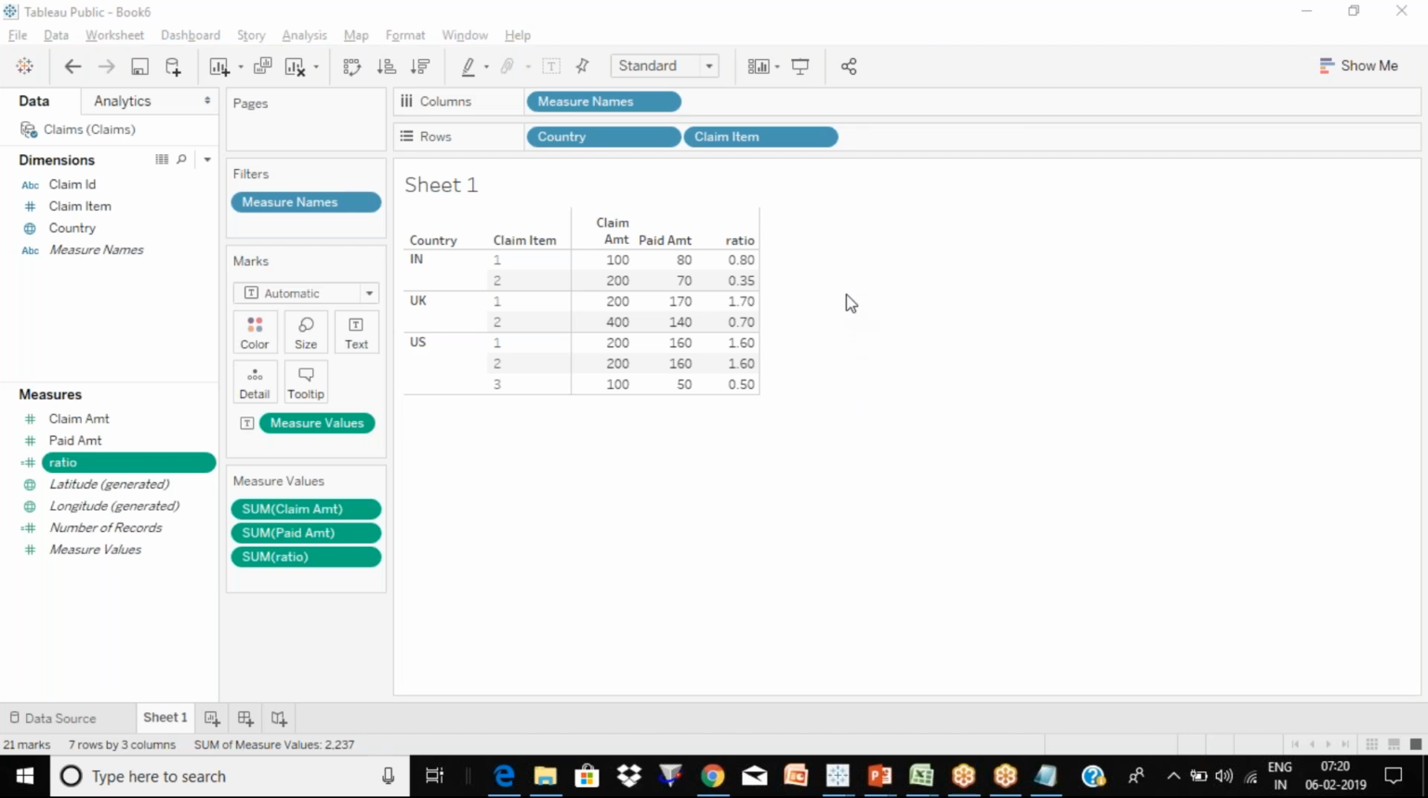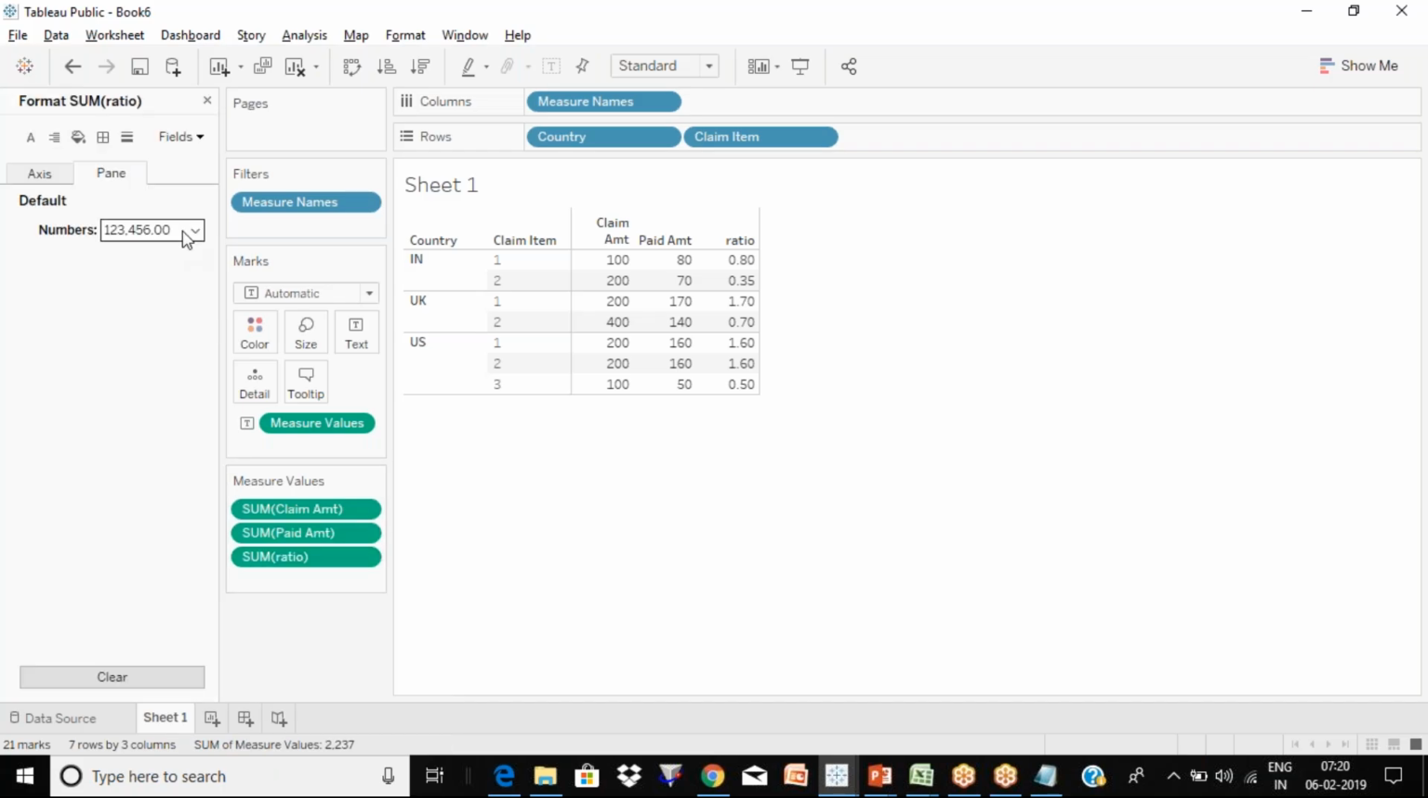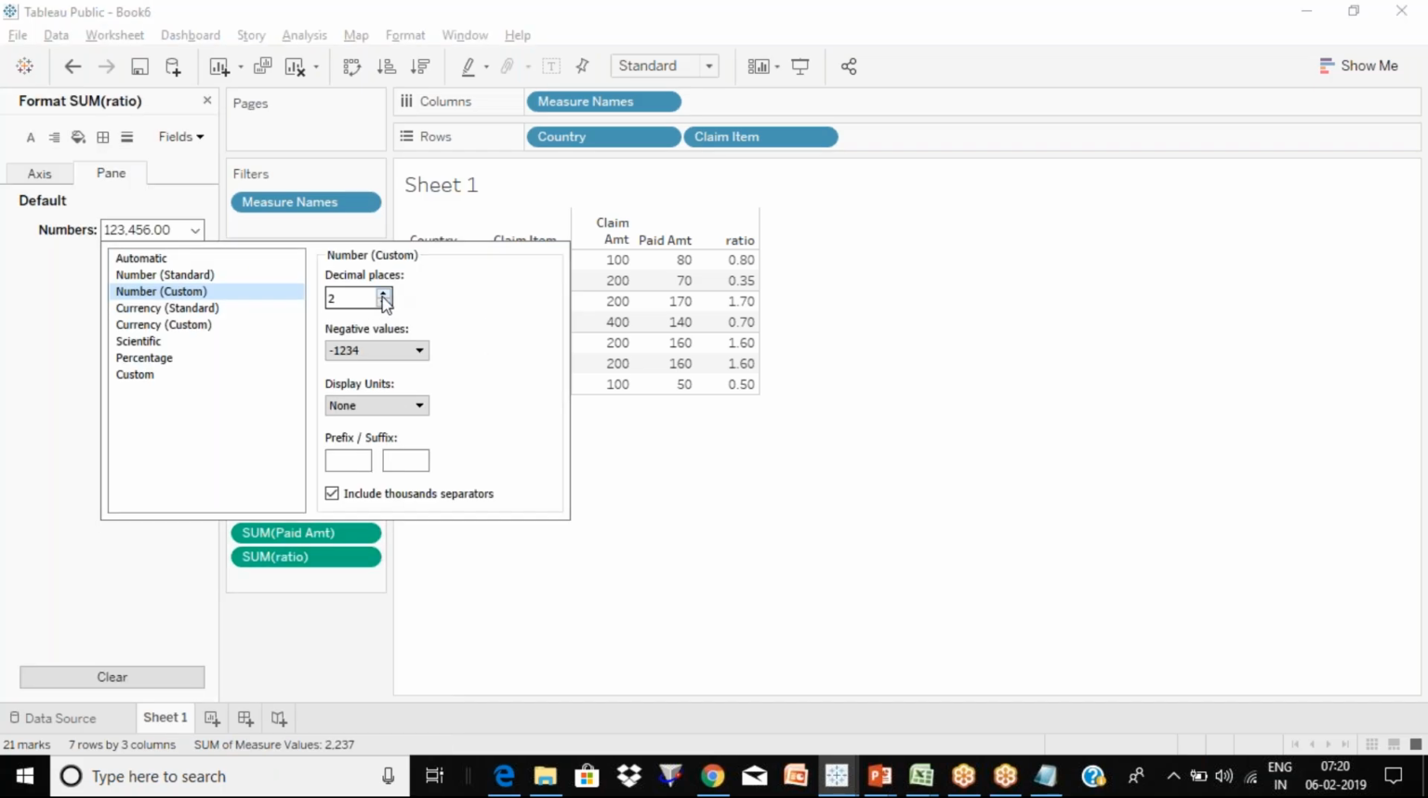I completed it, but the ratio is not coming up to two decimals. It's coming up to one decimal. How do I change it? Yeah, so click on this sum of ratio, click on it and say format. Go here and select number, custom, two decimal.